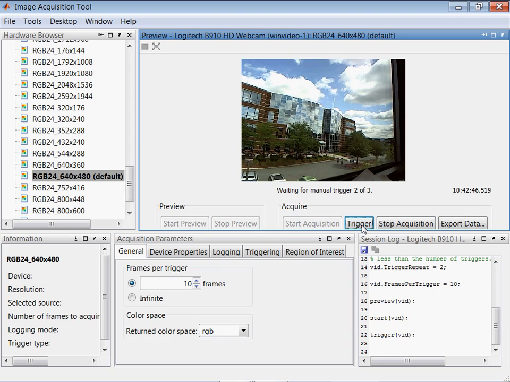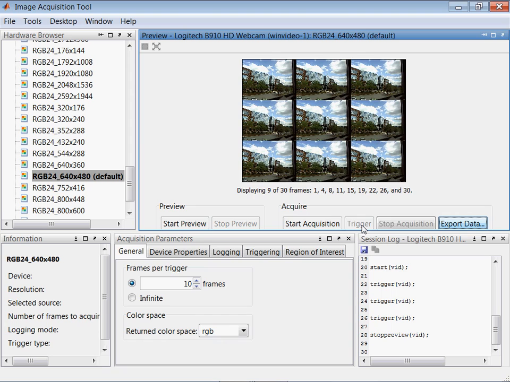Say our image processing algorithm, the logic determines, okay, let's start triggering now. We click it, it grabs 10 frames at the frame rate that we've specified, and we can go ahead and trigger the next 2. When this is done, it'll collect up some of those sample frames and display them in a montage. It doesn't display all 30 because that would be too many images to look at. So it selects a particular portion of them to give us an overview of what we've captured.